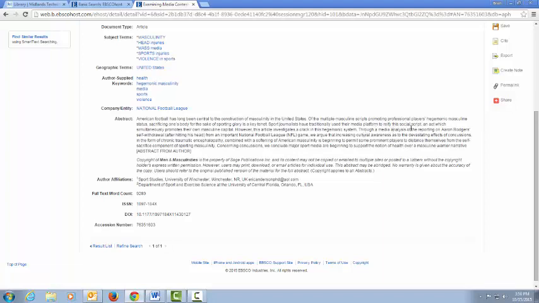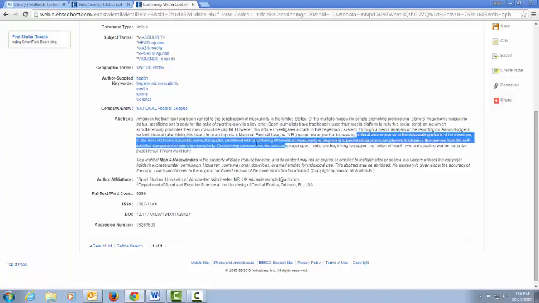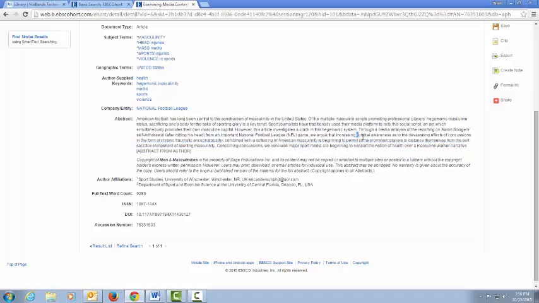Through a media analysis of the reporting on Aaron Rodgers' self-withdrawal after hitting his head from an important National Football League game, we argue that cultural awareness of the devastating effects of concussions in the form of chronic traumatic encephalopathy, combined with a softening of American masculinity, is beginning to permit some prominent players to distance themselves from the self-sacrifice component of sporting masculinity. All right, so there's my answer right there.